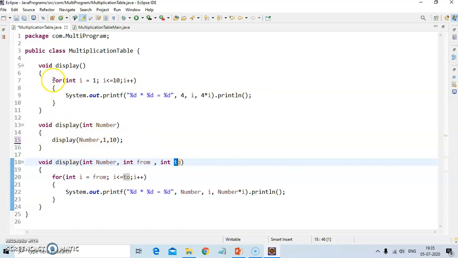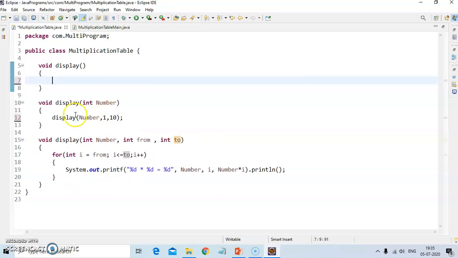Now similarly we can do here also. How to do that? Can you guess? I want to call this function. This function will implicitly call this method. Okay, so how to call? Simply we'll do here display, and that's it. And you can pass, for example, I want a table of 6. You can do that.